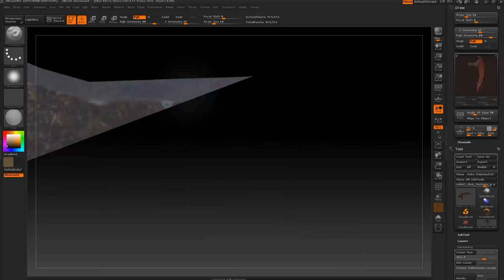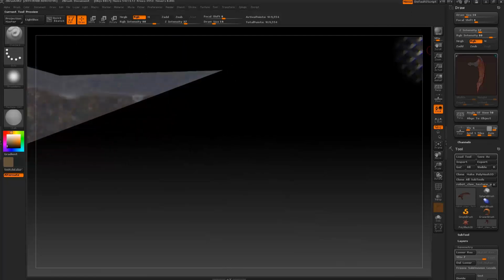Don't forget to save your work as well. Make sure you save it as a document and as a tool as well from the Tools menu.